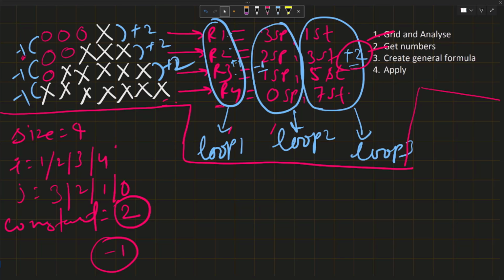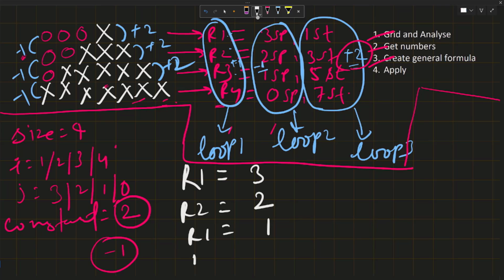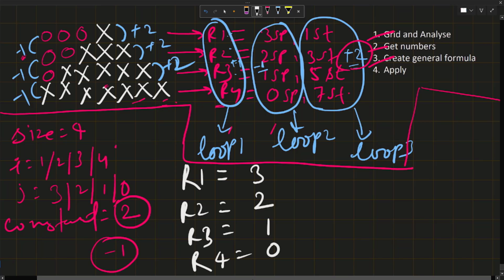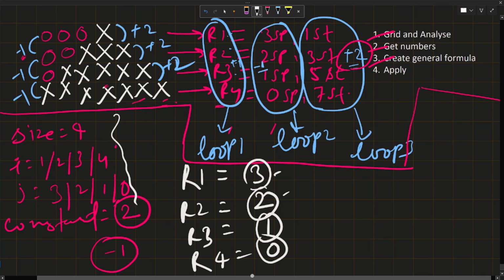Now let's work with the third step, that is getting the general formula to print the star sign and spaces as well, right? So now let's print the space first and then we'll work with the star sign. So inside R1 we have how many spaces? 3 spaces. R2 has 2 spaces, R3 has 1 space, and R4 has 0 spaces. So how can we get this output by using these numbers? Pause this video and try to think. How can we get this output by using these given numbers?